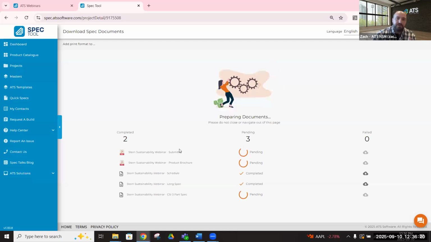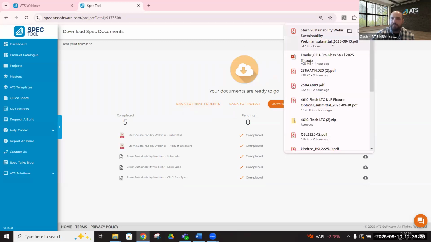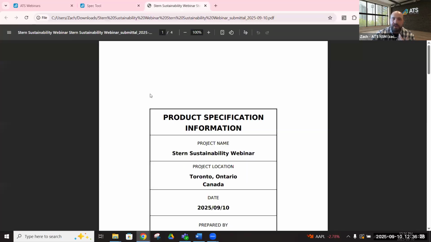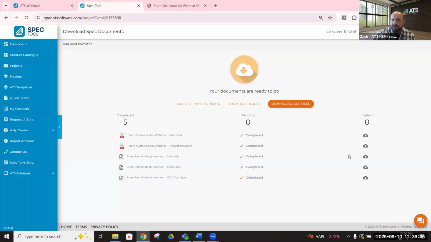But some people go to market by just putting this middle PDF onto their drawings. Some people prefer a detailed 3-part spec that's going to match, call it the master spec format. Some people just prefer a generic written spec or a schedule in Excel. So all of these are available options.